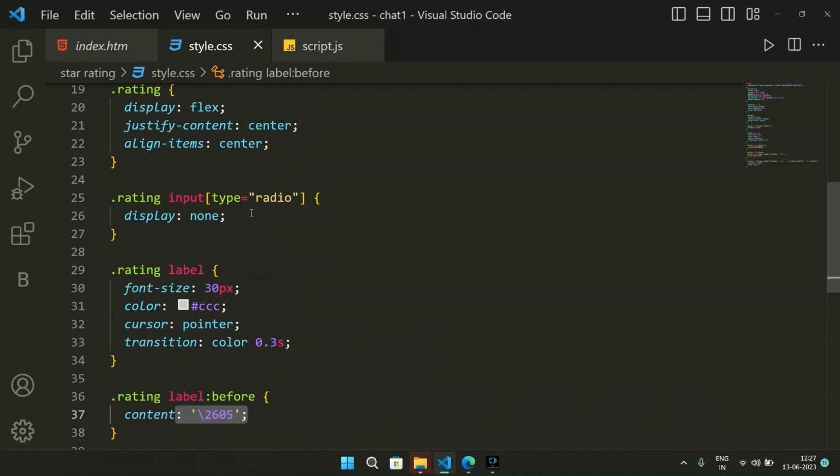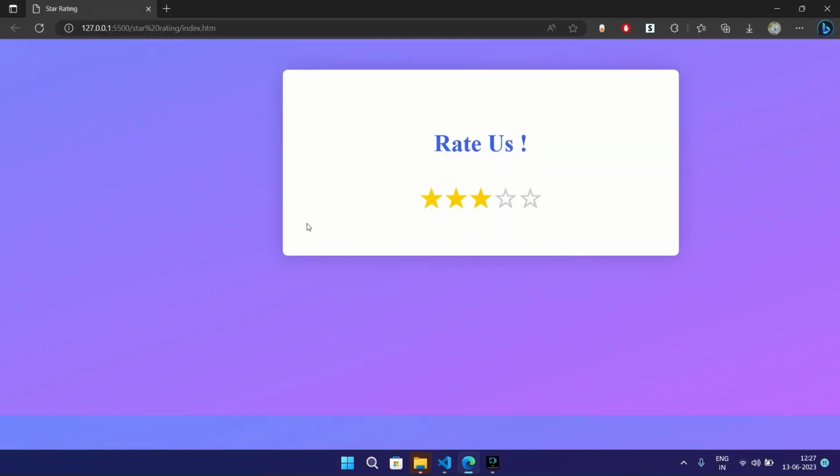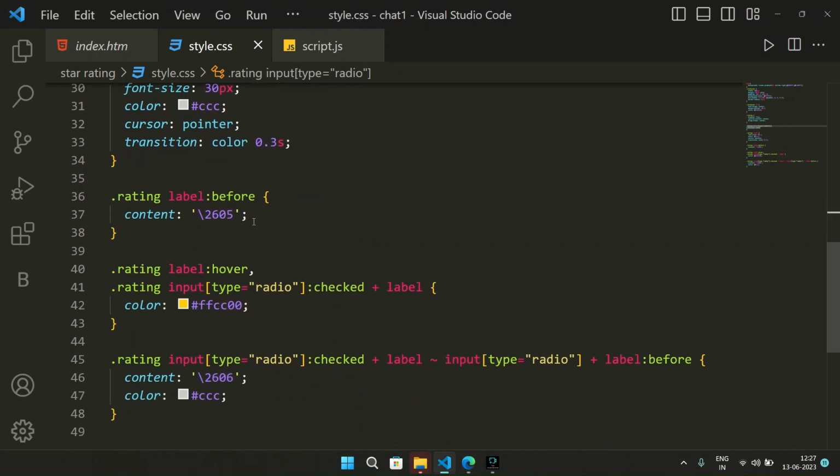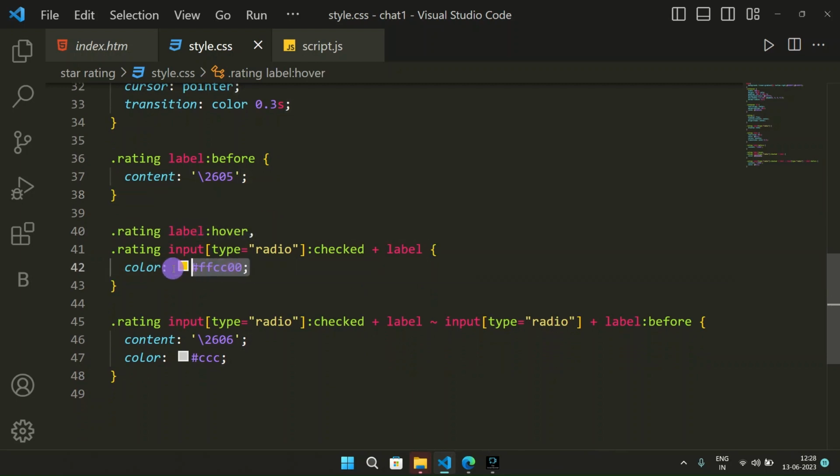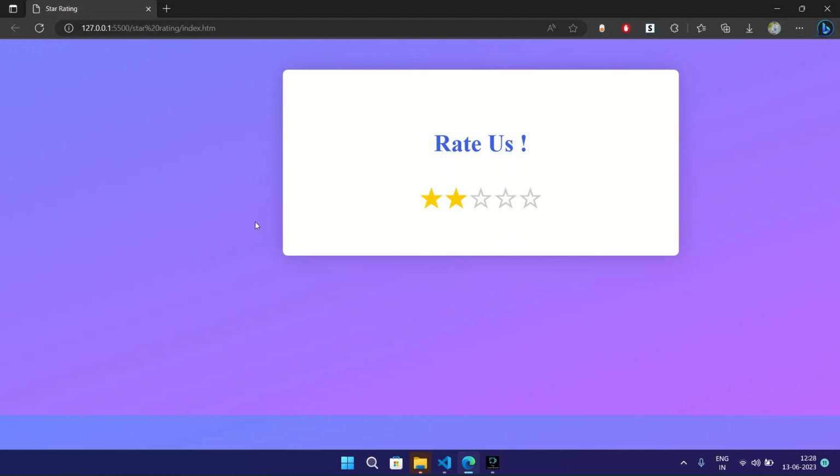We don't want to show our radio, because the radio type is a small circle. Here we have used a star, and as you can see, it's not a radio, so we set display none and then place the code of this star. Here we have the unique code for our filled star. Then when you hover on our star, the color of the star becomes this color code. Let's see, I hover, and it becomes this color.